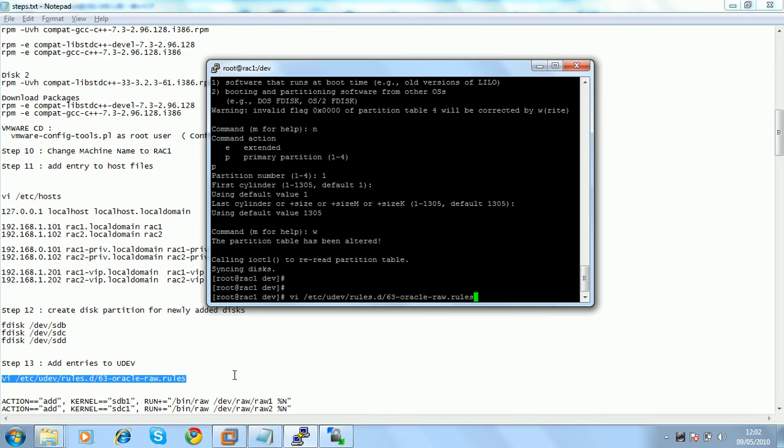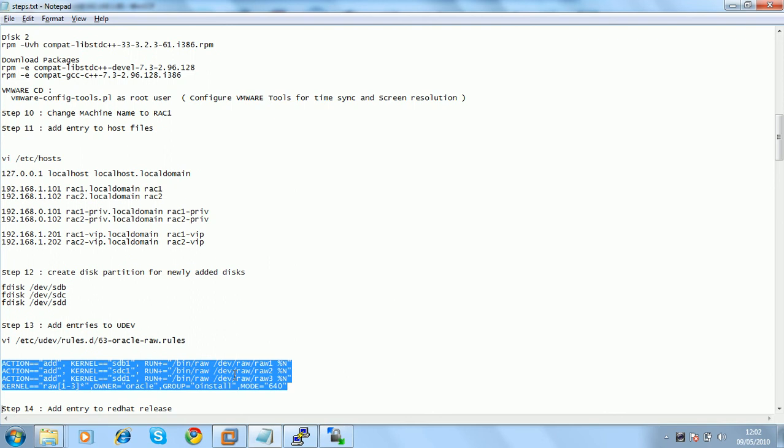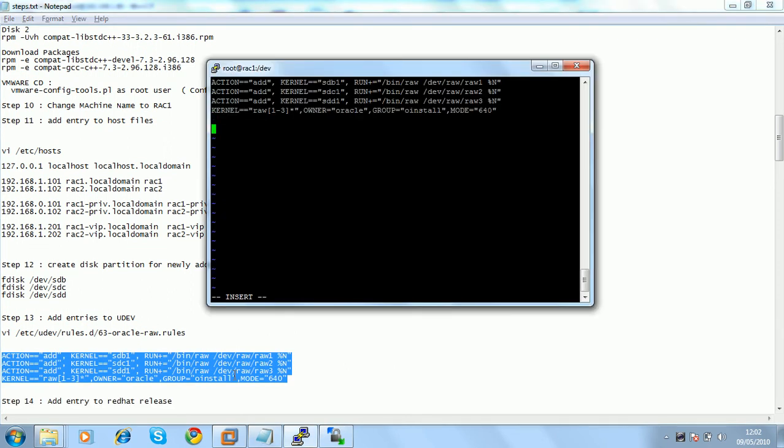Now we have all these things available as well. Now we will set a few entries in UDEV. This is required because we are using raw devices for our configuration. In order to provide permission to the raw devices, mount them and assign them to a particular raw device, we need to set the entry in UDEV. Otherwise we can try with the init.d daemon, but sometimes it doesn't work properly and it doesn't assign permission to raw devices.